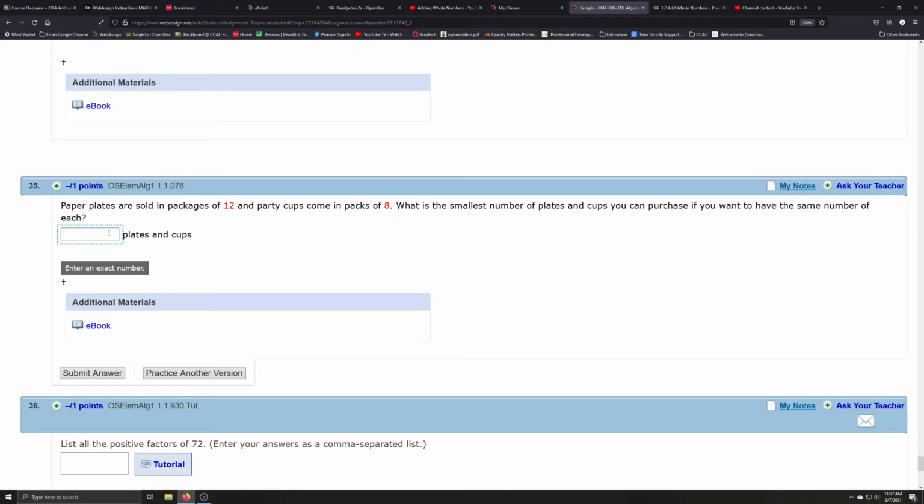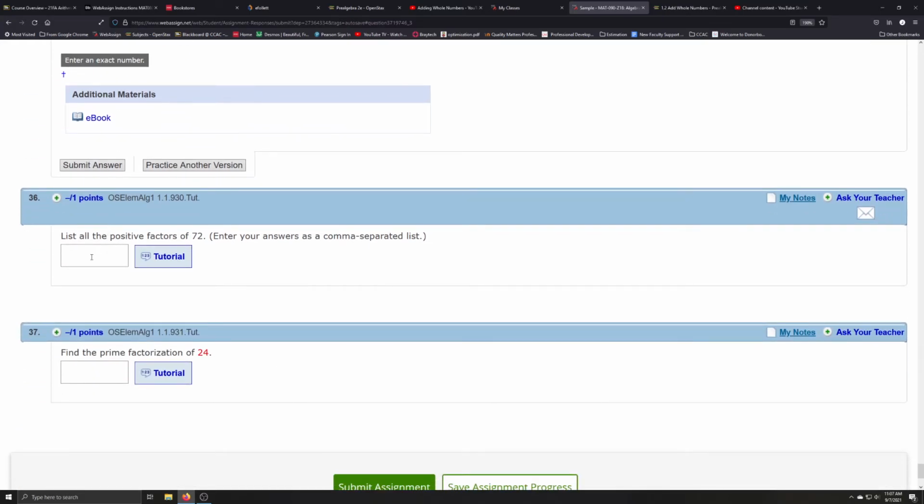Okay. And what they're asking for is an exact number, not a decimal, not a square root number or anything like that. No decimal. They want an exact number. Okay. Now, watch what happens when I click on the input box for number 36.